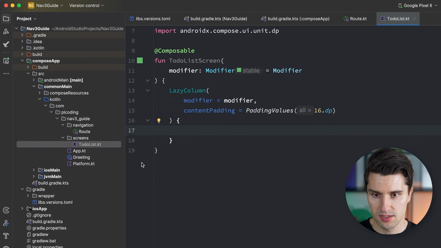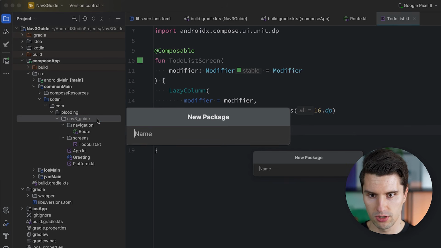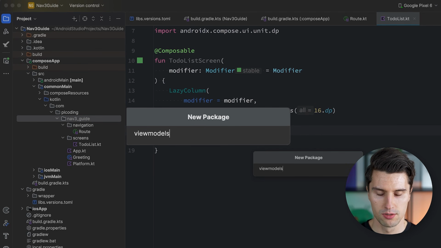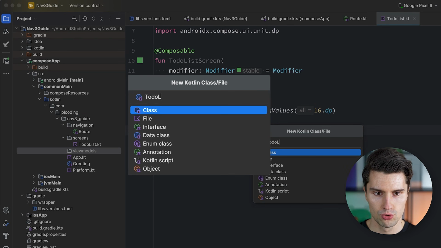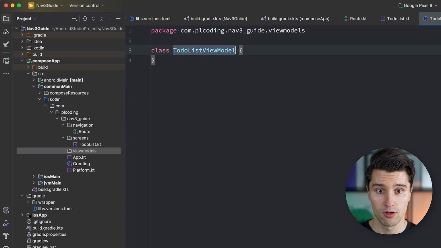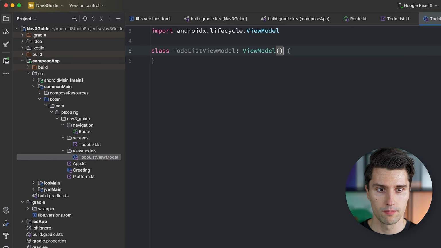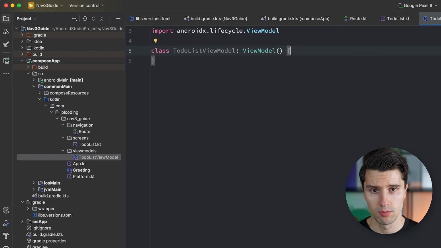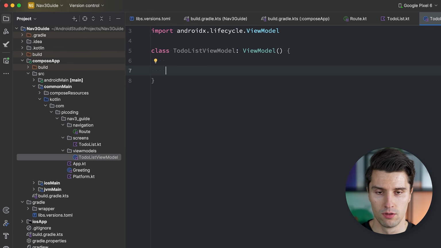So let's put this view model here in a separate package called ViewModels, and we maybe call this to-do list view model. This should be a class now, and it should inherit from ViewModel. And it does not need any real constructor parameters here, because we really just want to have a list of to-dos, for example. We can make this a private state and then expose a public immutable version.